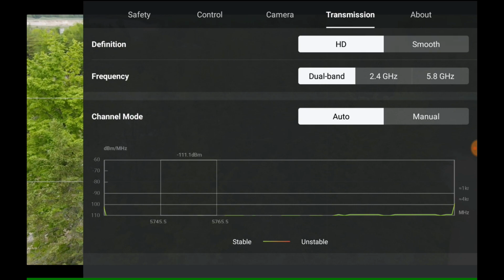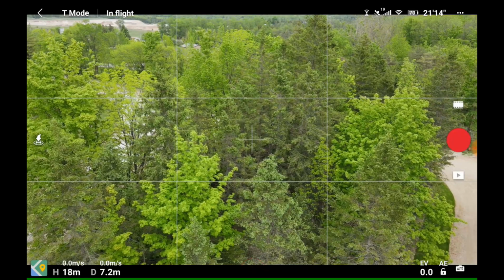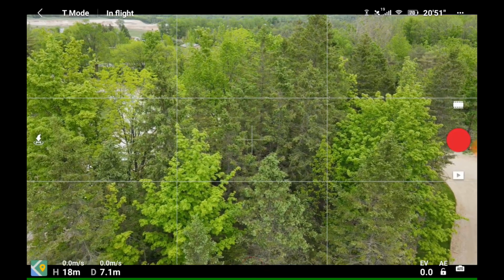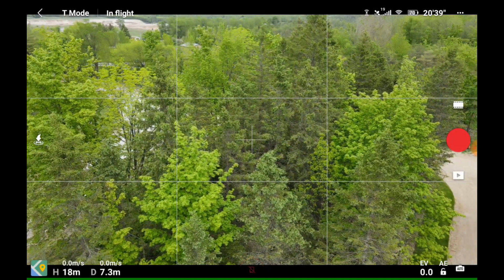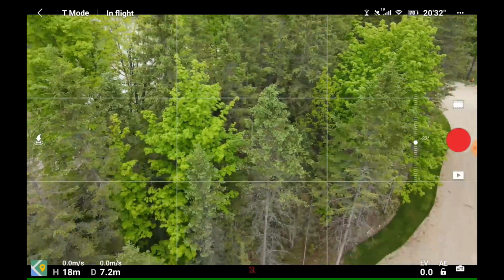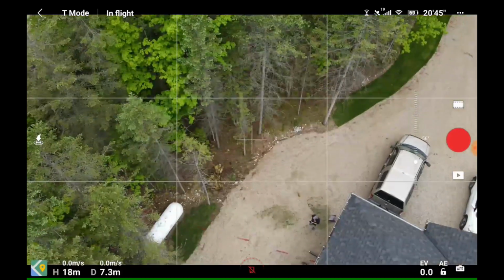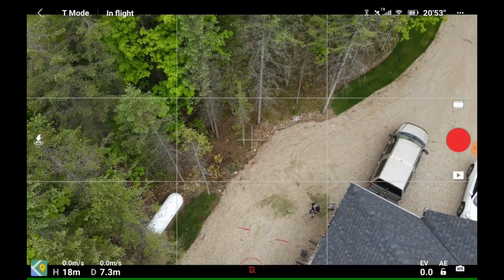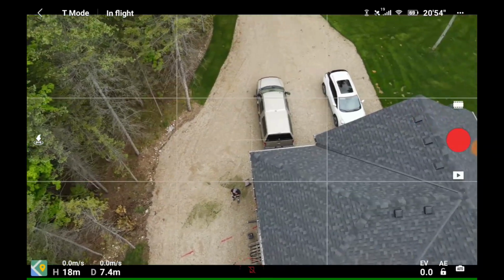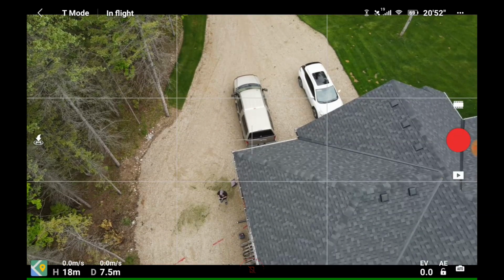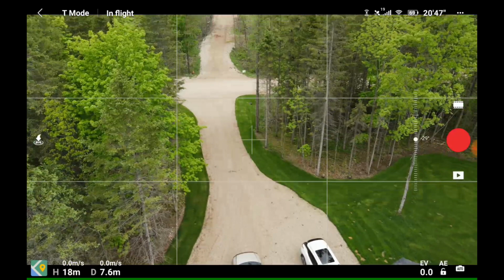HD. It's supposed to be HD, it's supposed to be transmission at 1080p, and the smooth is supposed to be 720, but I haven't confirmed that yet. So bring that camera down. There we are down there. And we'll just do some turnarounds here. It's a little smoother, but on the transmission it's not really all that smooth. I'm not really concerned about that too much. I just want to know that I have a connection.